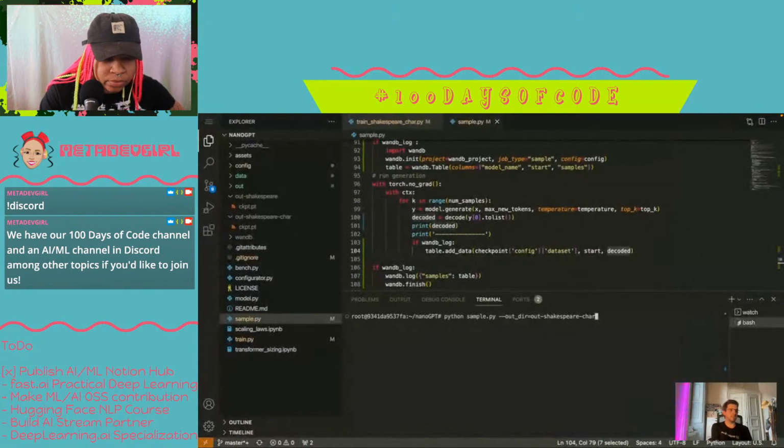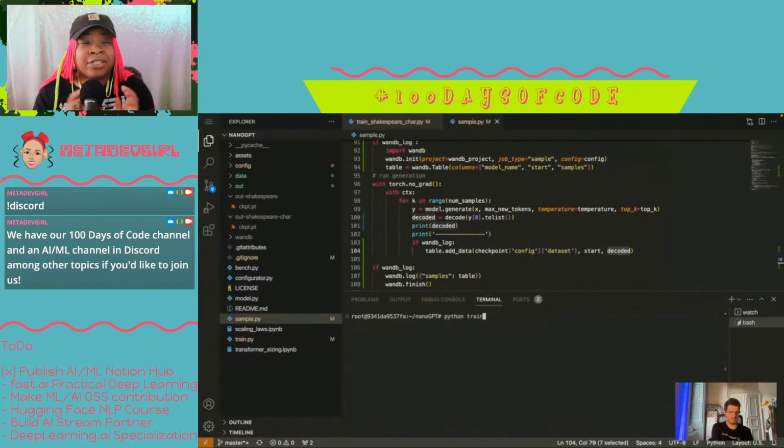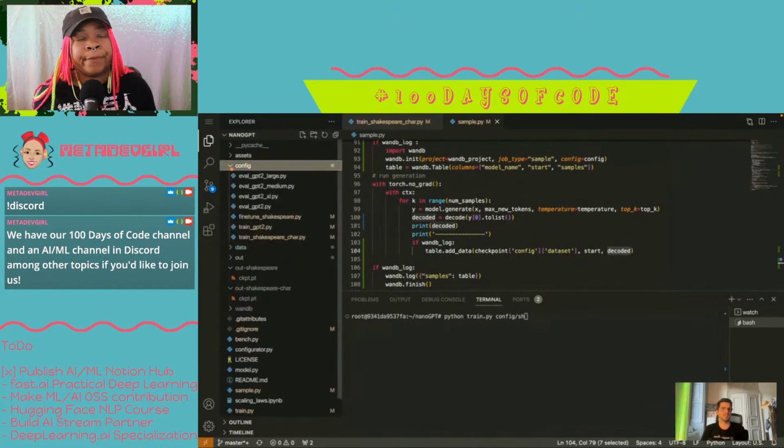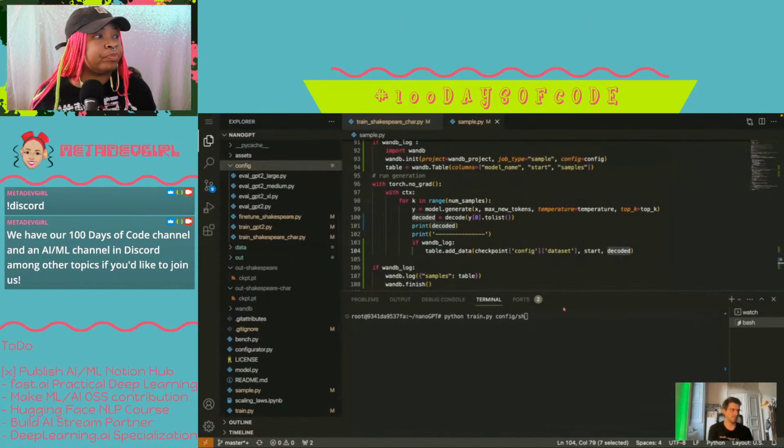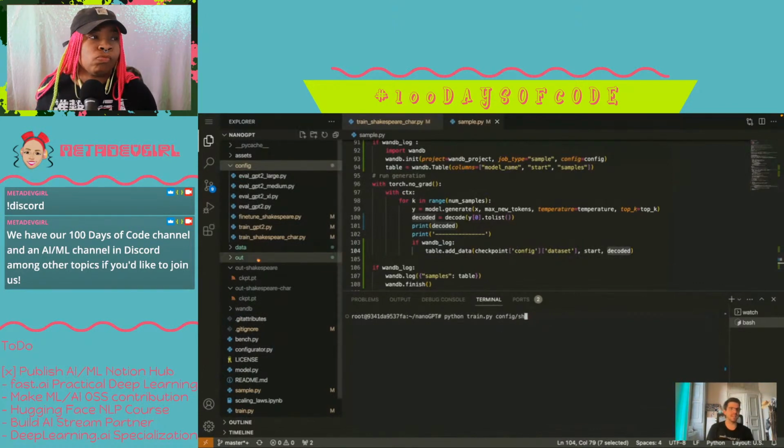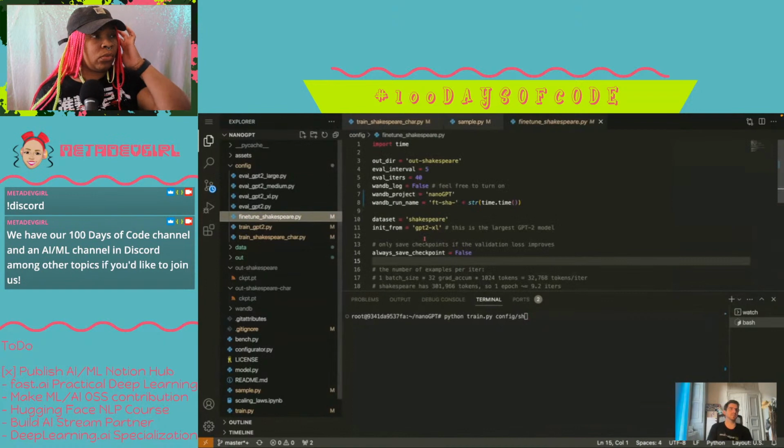So we go back to our training script and do that by hand. We pass the config. In our case, it's config slash Shakespeare. Let's see here. Anyway, it's not called Shakespeare. No, it's called fine tune. So we want to inject this config, fine tune Shakespeare.